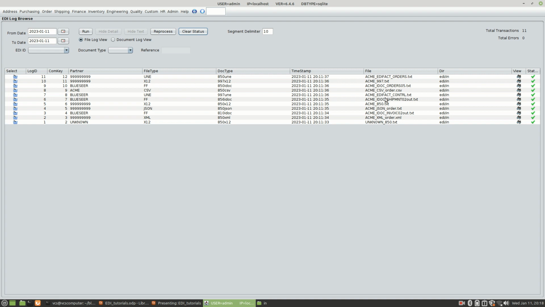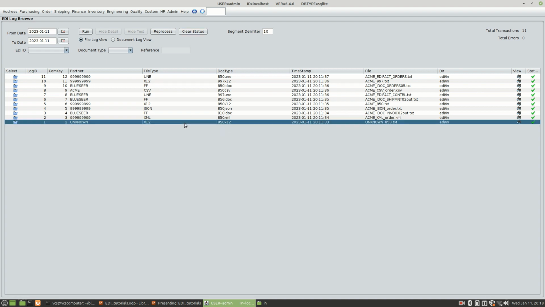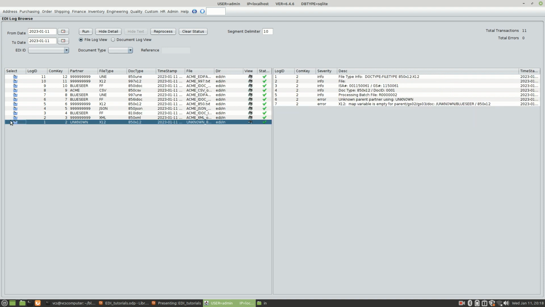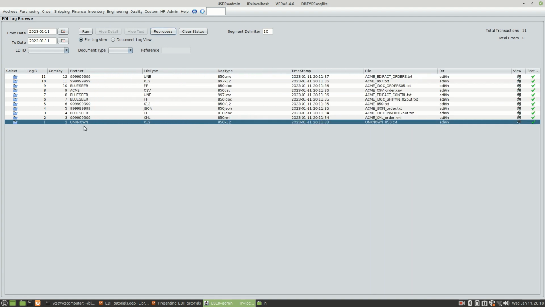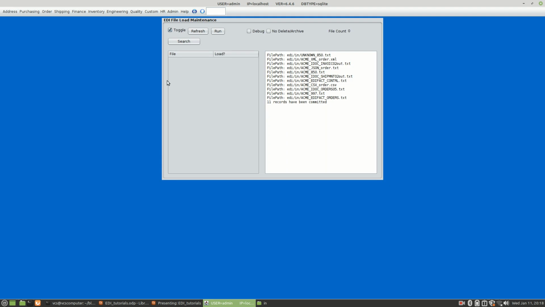Also, if you happen to have, let's say, an X12, for this example this unknown, if it did fail and you actually set up the trading partner, so you set up this trade ID and you wanted to reprocess it, you can reprocess it in the file log view menu by clicking the appropriate record here and clicking reprocess, and it will try to reprocess it. Okay, so that's the log files, and we've already looked at the EDI loading mechanism for the manual loading of the file.